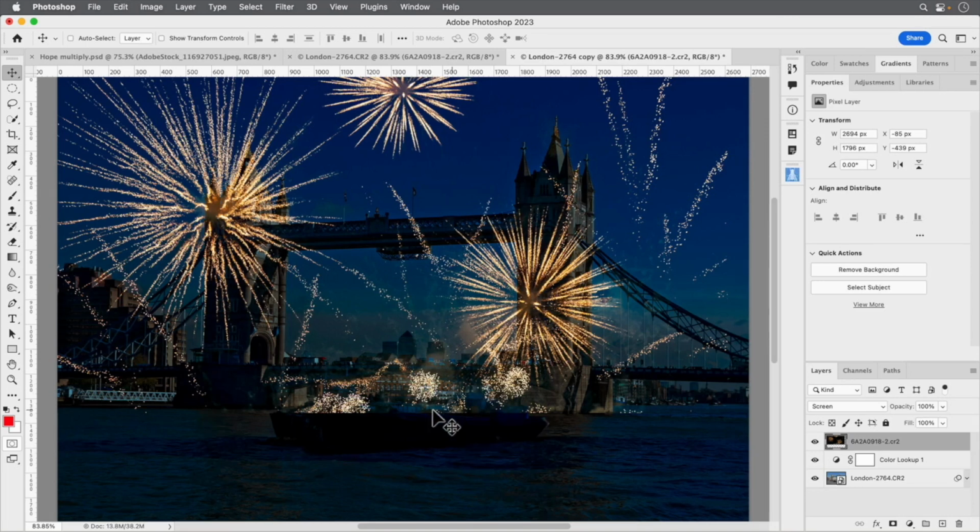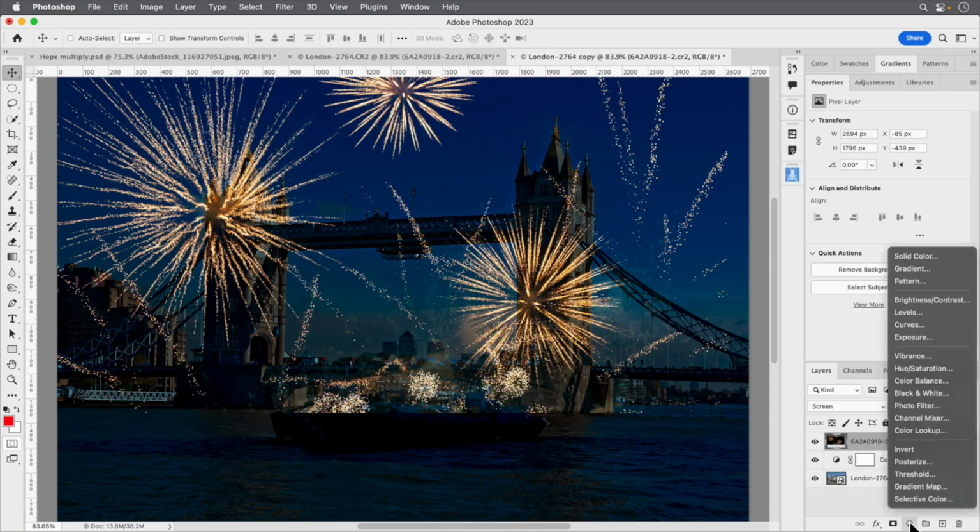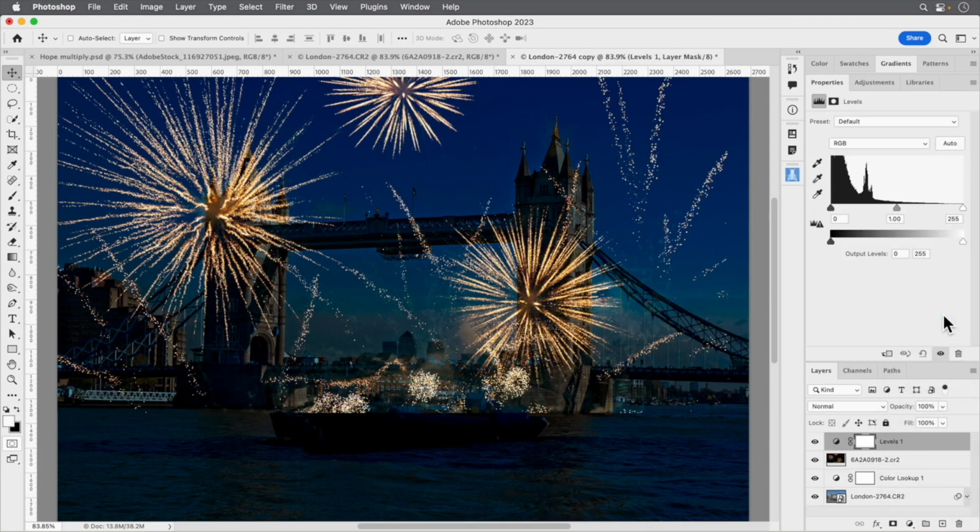We may see a bit of a seam on the edge, and that's because the background is not completely black. I'll come to a levels adjustment. I need this adjustment to be clipped to the layer beneath so that it only affects that layer. Hold down Option or Alt and click on the line between the two layers. Now I'll get my black point slider and move this ever so slightly to the right.